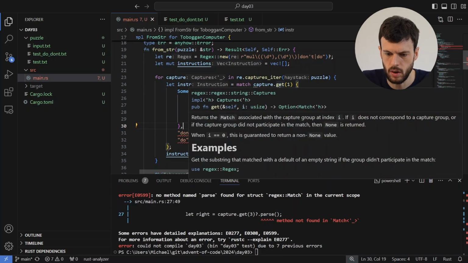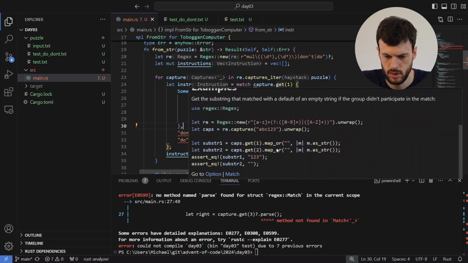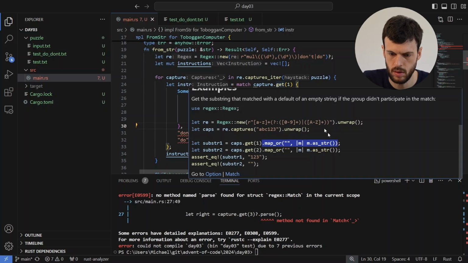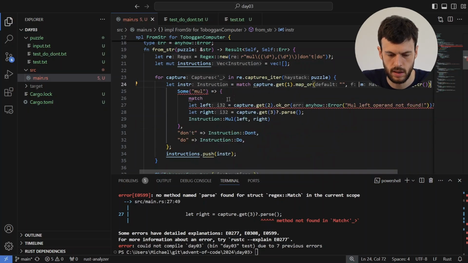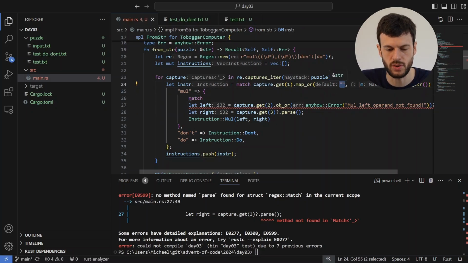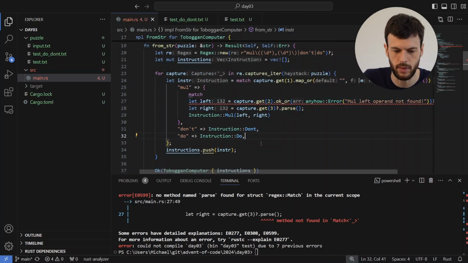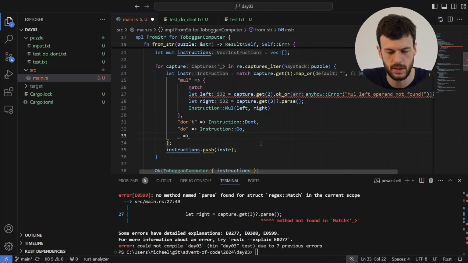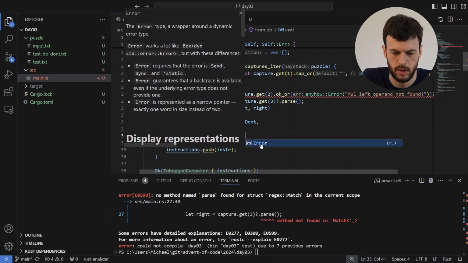So get returns me an option of a match. And apparently I need to do this to convert it to a string. Is that it? Some mull. Oh, and then I need to get rid of this. Okay, so I convert it to an empty string if it actually doesn't have anything there, which means I should handle the default case where I return any anyhow error.